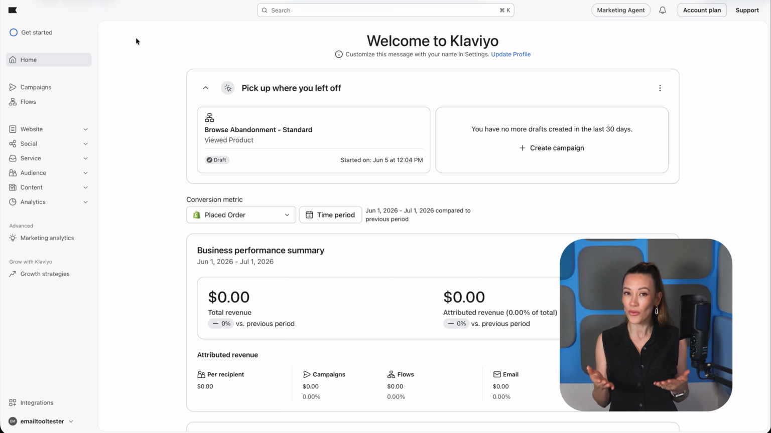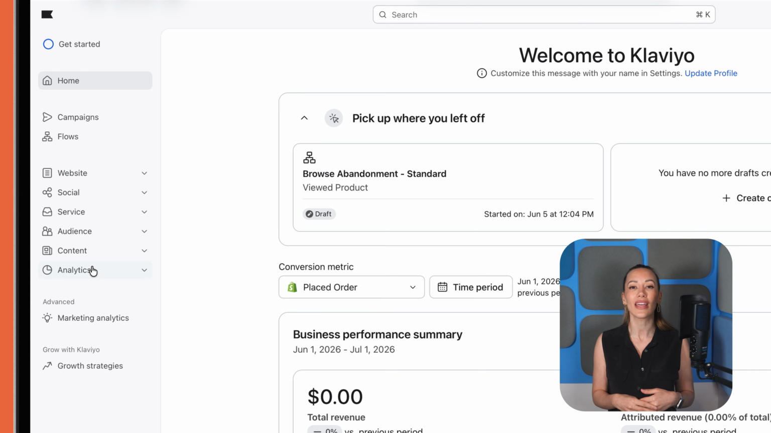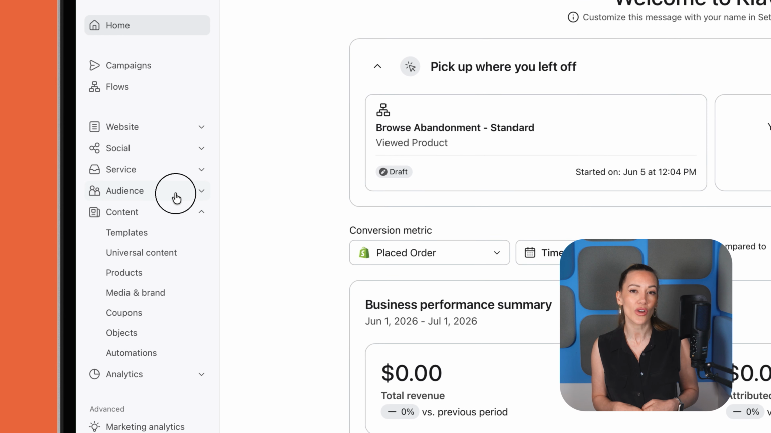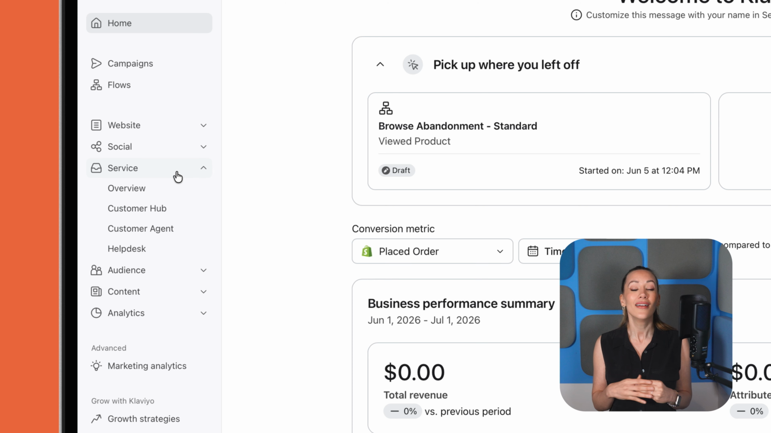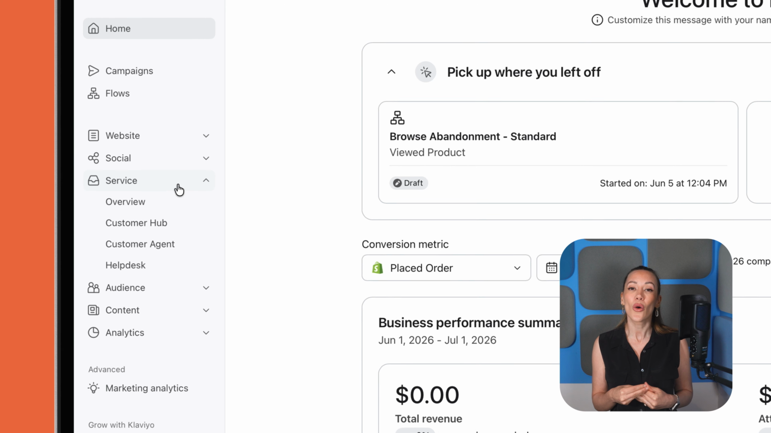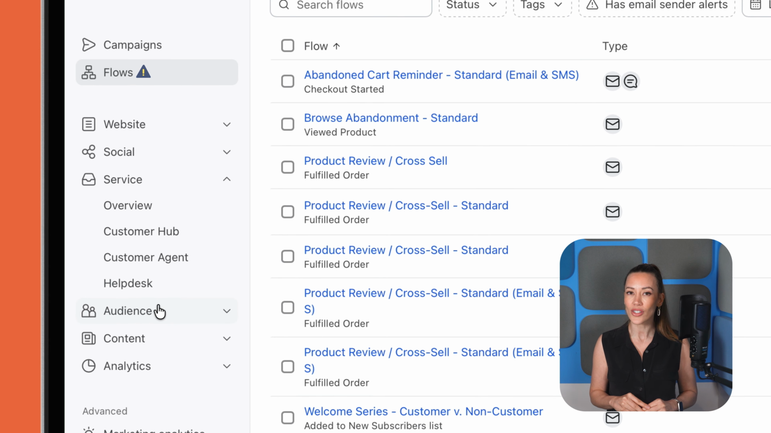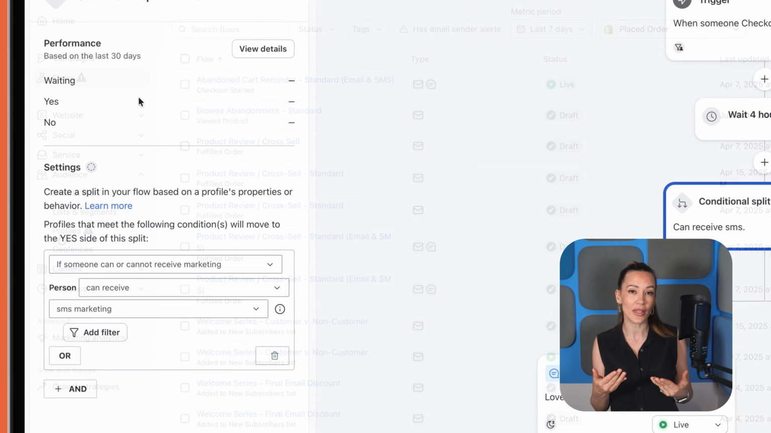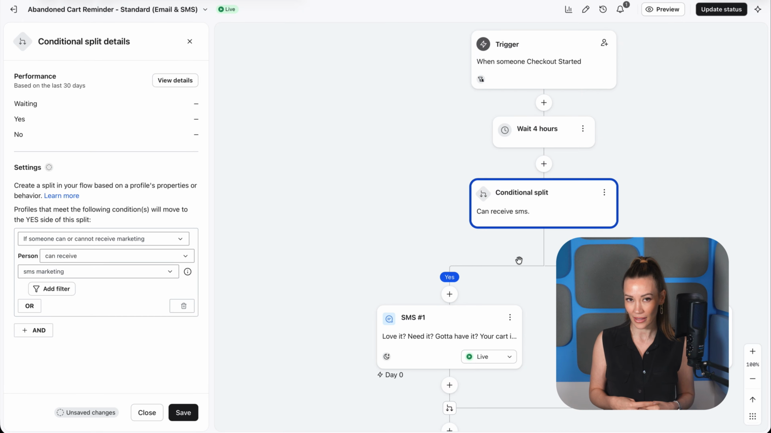Klaviyo is actually also fairly intuitive once you spend some time with it. Like Brevo, the main navigation is located on the left, and the platform does a good job of organizing its features, but there's definitely more of a learning curve. And part of that comes down to its terminology. In Klaviyo, automations are called flows, while contacts are referred to as profiles. Also, once you start building segments or more advanced workflows, things can feel noticeably more technical.